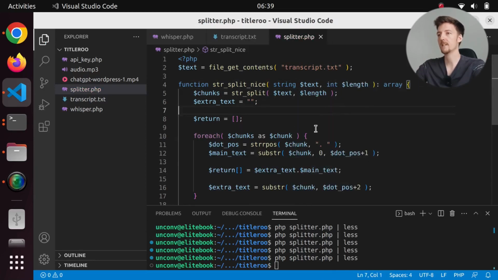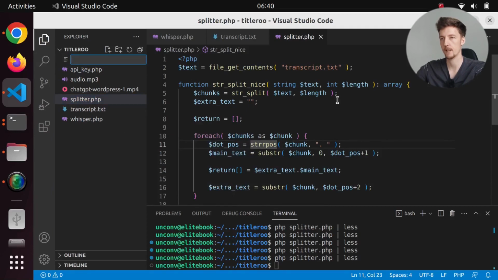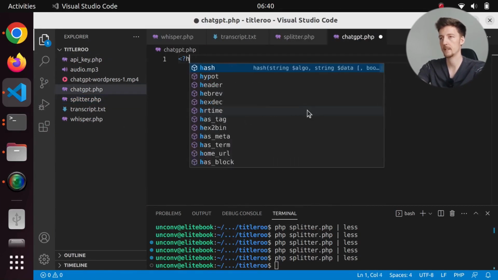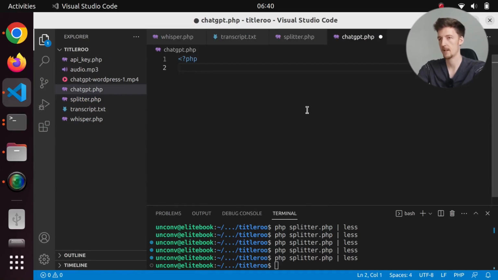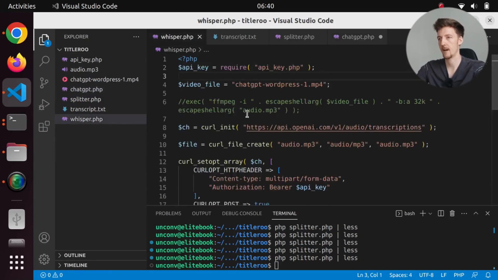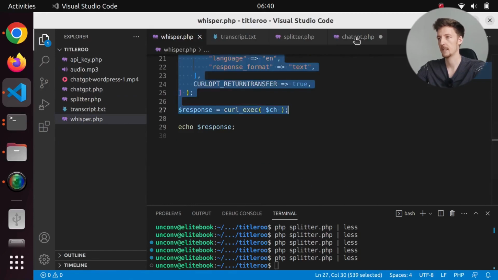Okay, so what do we have to do then? Now we should send an API request to ChatGPT so that it will create a summarization of one of these chunks. So let's do that. Let's create a new file here called chatgpt.php. And I will implement here the ChatGPT API. So it will be basically the same as the Whisper API, but a little bit different.